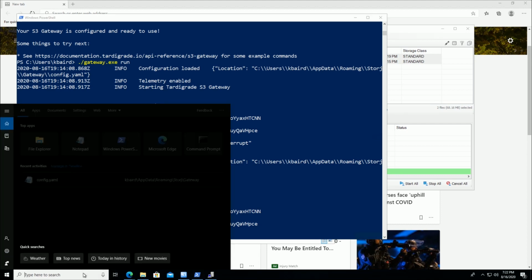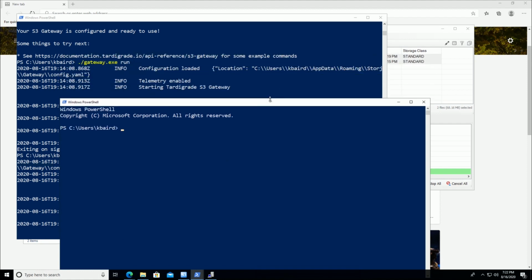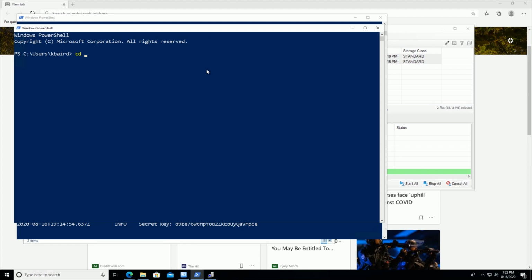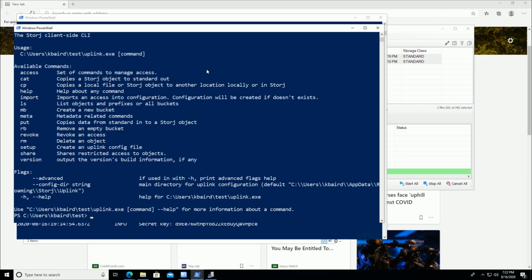Let's go into our new PowerShell, because the other one's running our S3 gateway. Shrink that guy a little bit. We'll go into our test folder. We have two files, so let's just bring up the help. Oh yeah, we have to do the uplink. Will that work, or do you think I need the .exe? That worked. And we'll do the same for gateway.